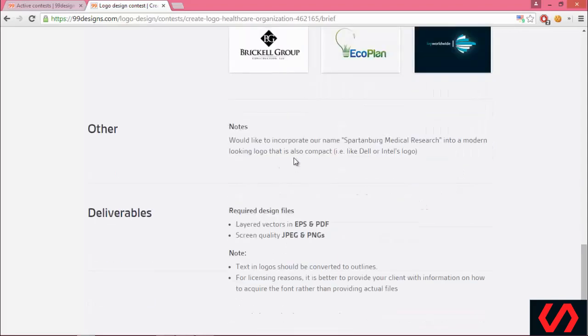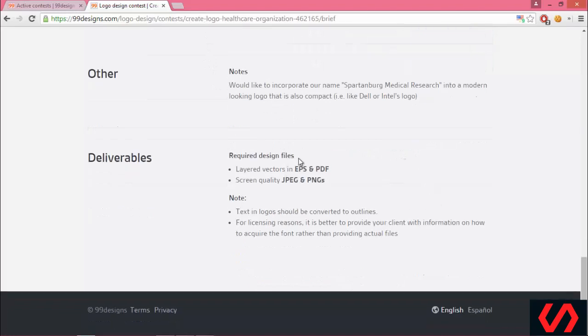Now the notes. They would like to incorporate our name, this one, in their logo, into a modern looking logo that is also compact, like the Dell or Intel logo. They have other likes like Dell or Intel, so you can go ahead and search for the Dell logo in Google images. You can find it. They require design files in EPS format and PDF format, and screen quality JPEG or PNG. That's really nice. And you can see the note: text in the logo should be converted to outline.